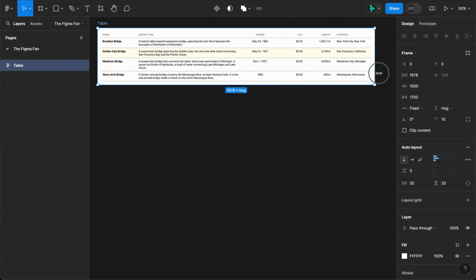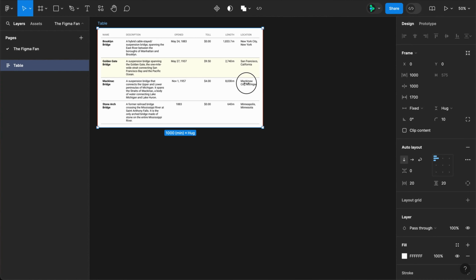Hey, how you doing? Dennis here, and today we're checking out how to build a flexible table in Figma. Let's get started.